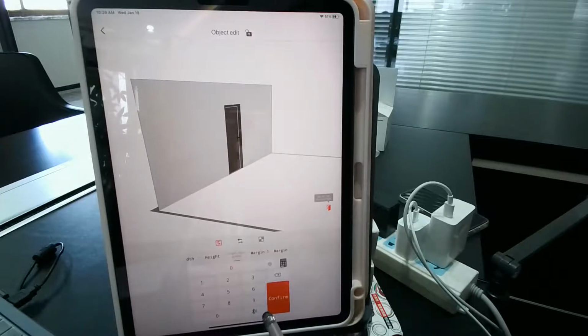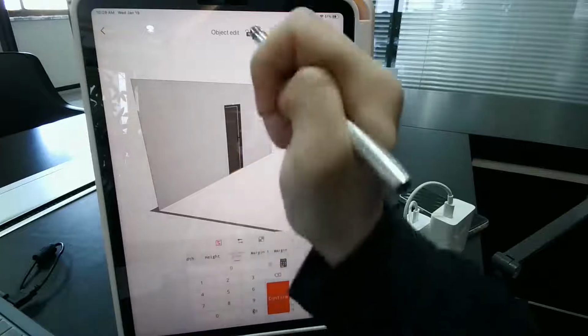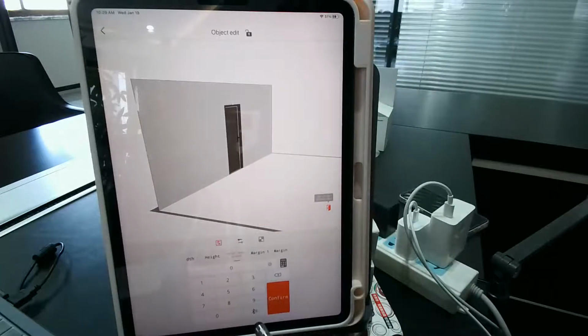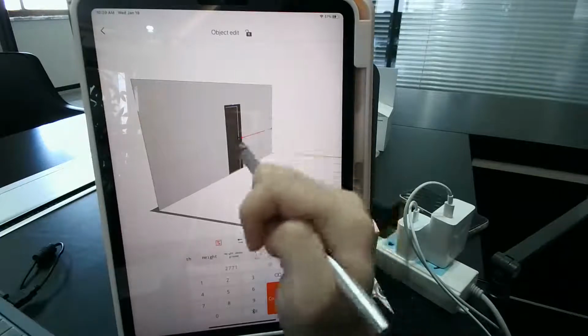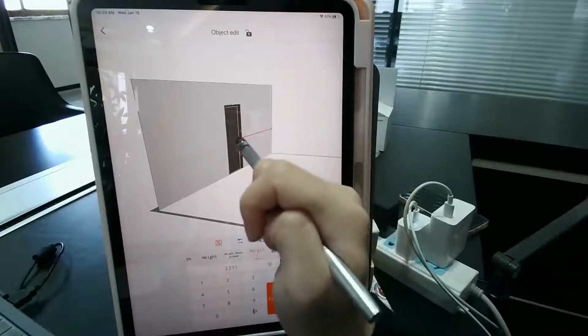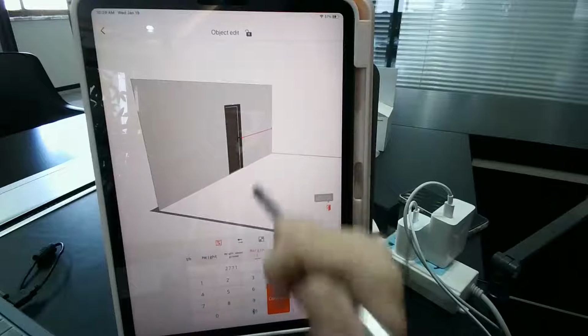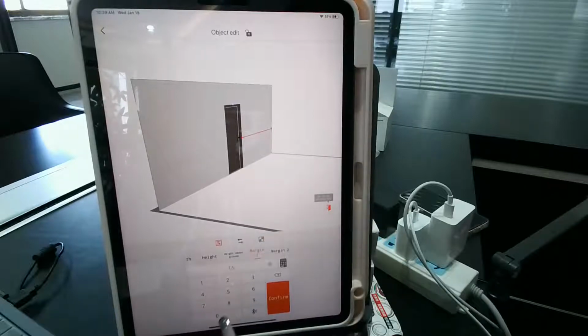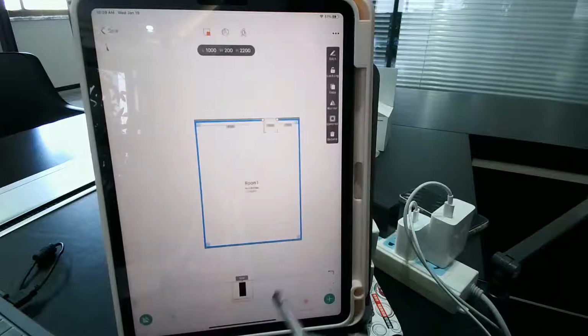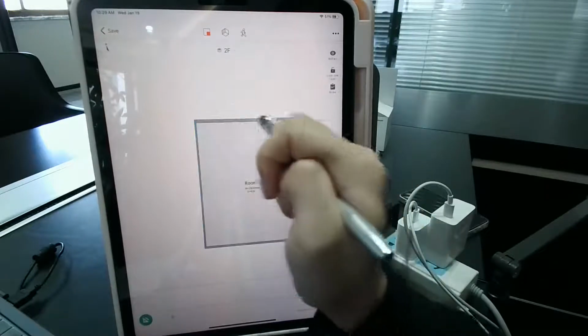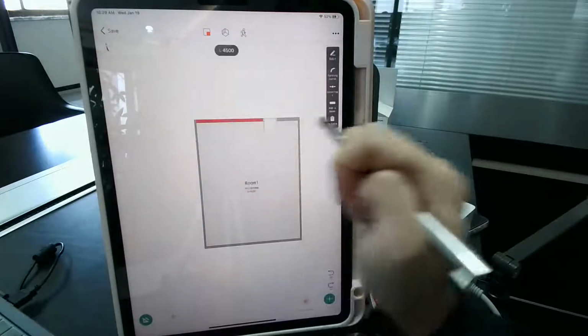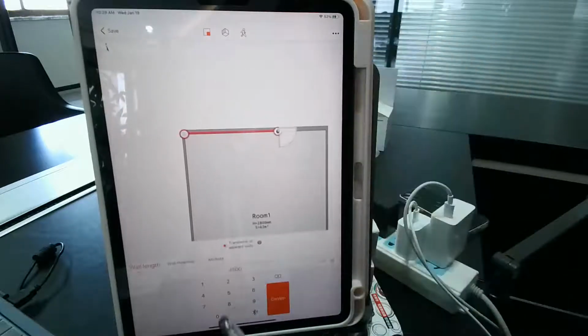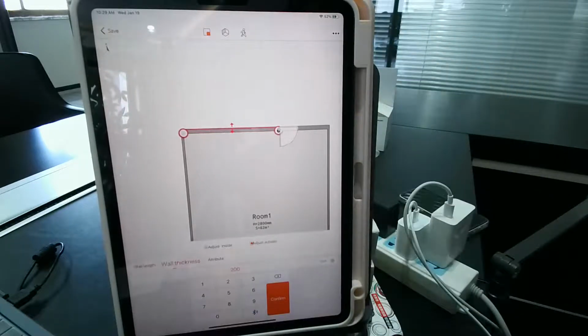And I want a taller one, so let's make it 2200. And height above the ground is to move it up, but we don't need to move it up for a door. And margin one is the distance from this side to the wall, now to the door. Let's change it to 1500. And okay. You see, now the wall's thickness, let's check how thick it is. See, 200.